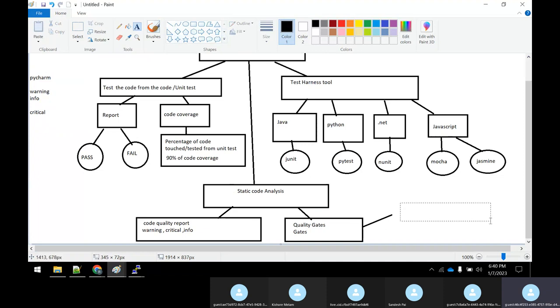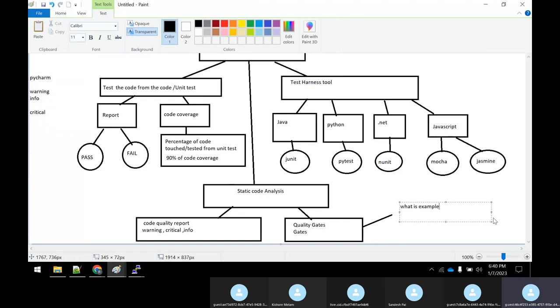So whatever code is given by the developer, what is acceptable? For example, no critical messages should come, like no criticals. And the code coverage should be above 90%. Then only I will accept your code. If the quality gate is throwing an error, if there are some criticals, and if the code coverage is 89%, straight away you will reject that code.